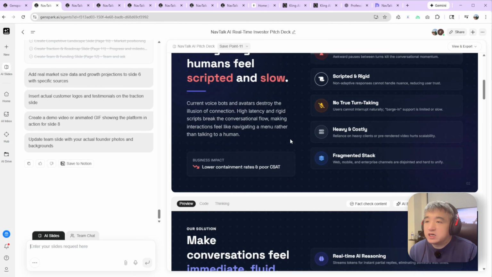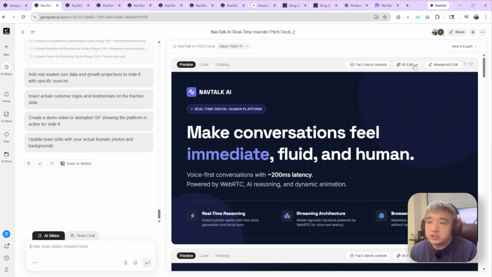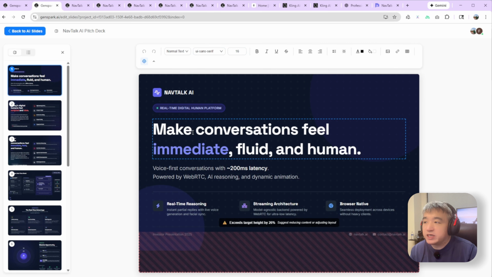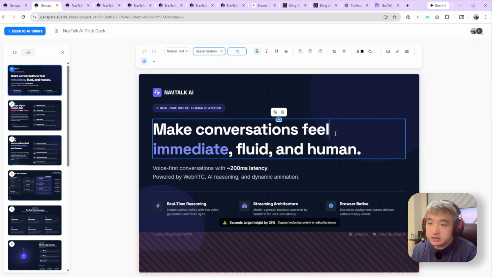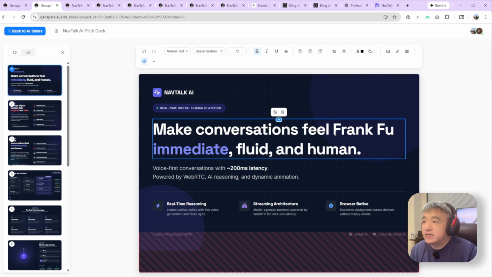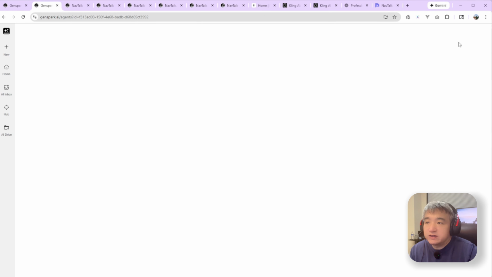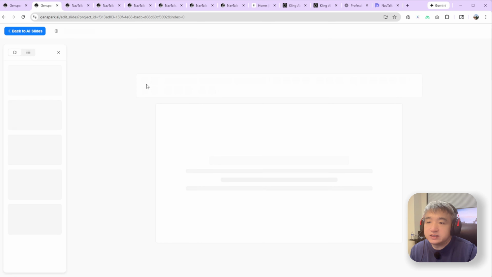Another feature I want to show you is you can modify this online. For example, if you want to change any of this, you just go to advanced edit. This way you can make more changes if you don't like this one. Let's add something, Frankfurt, over here and save that. It will automatically save and go back to over here. You will see the change is here. If you want to remove it, just remove it.